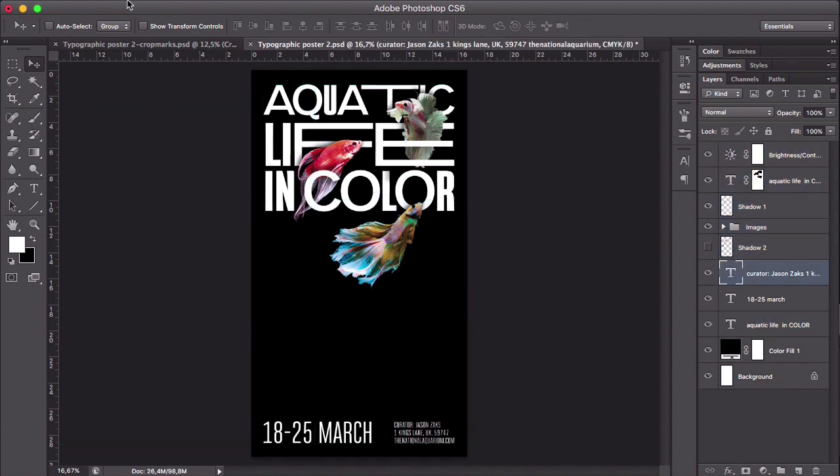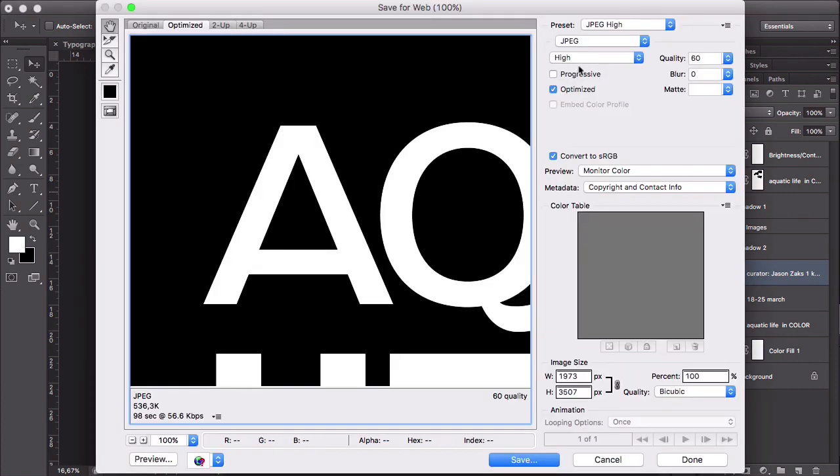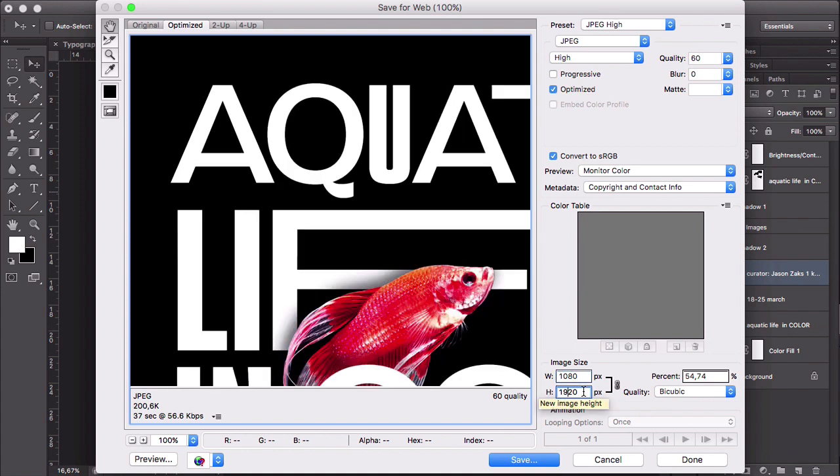To save a JPEG, head over to File, Save for Web. Select the file that you would like to save it as. For me, it will be JPEG. I'll leave this as high for now. And in image size, I will put 1080. And it will change to 1920 here for the height, and this is the size that we need for Instagram.